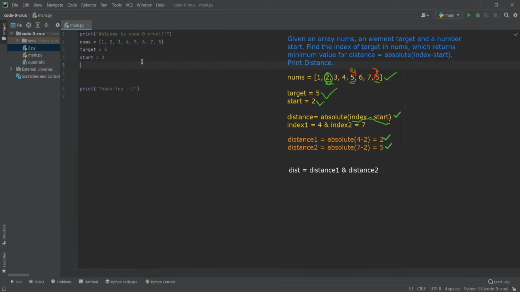Now we finally have to display the minimum value from these two distances, distance 1 and distance 2. As you can see, the minimum value is 2, hence that will be the answer. What we have written, distance equal to distance 1 and distance 2, we will explain in a short while when we hit the code. So we'll hit the code now. Now we will look at the code on the left of your screen.